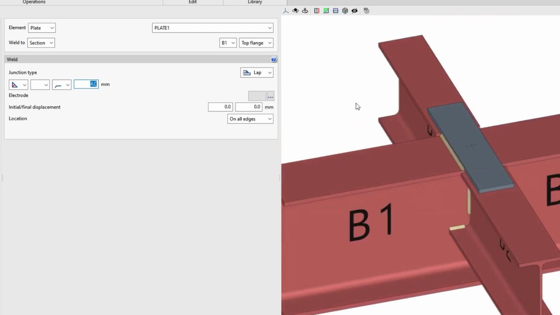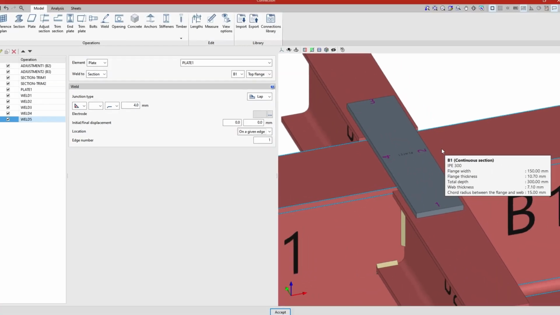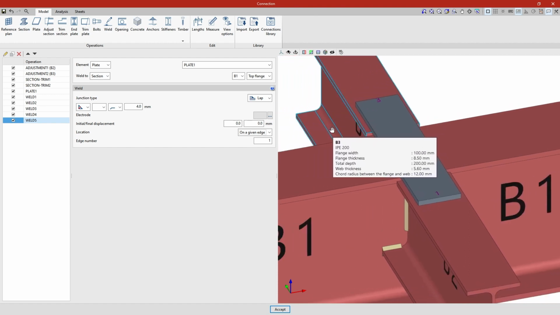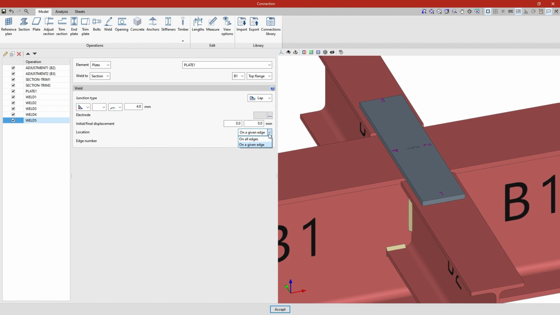For lap welds, the location option appears, which can be on all edges or on a given edge. In the latter, we must indicate the edge number, which can be consulted in the view of the connection. In our case, we use the location of a weld on all edges. To apply the weld between the plate and the secondary beams, we copy the operation and apply the weld to section B2, without changing the rest of the parameters. Finally, we copy the operation again and select section B3 in this case, once again without changing the rest of the parameters.